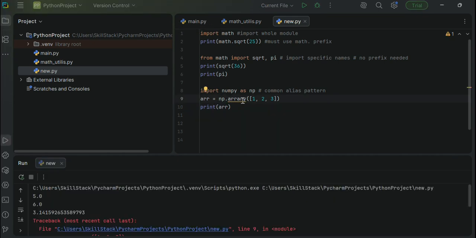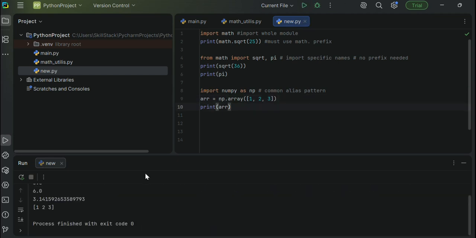Okay, I installed the package, and I have to also correct this mistake. This is array, so it was just a typing mistake. Now I have to run it, and you can see that my output is 1, 2, 3. So instead of using the whole name of the module, I am using np.